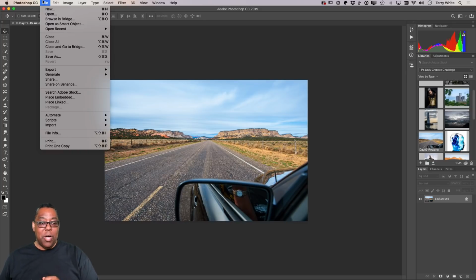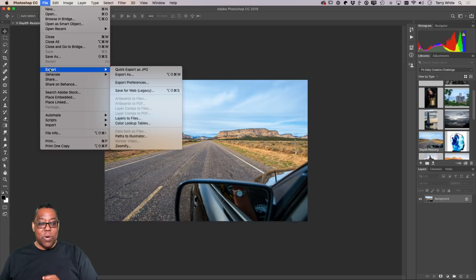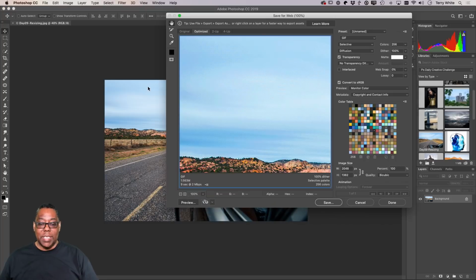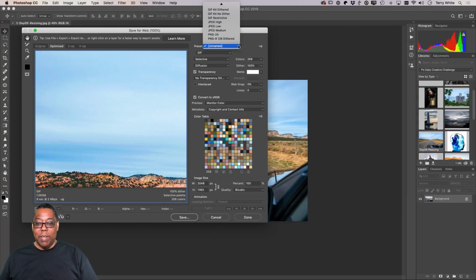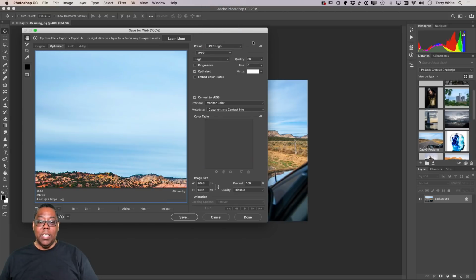I would do what we've been doing all week. I would either go up to export and choose Export As, which is the new feature, or I would go and do what we've been doing all week, which is the Save for Web Legacy. Now, the Save for Web Legacy, for those of you who haven't seen it all week, you have your different file formats. So I like to do JPEG high quality.